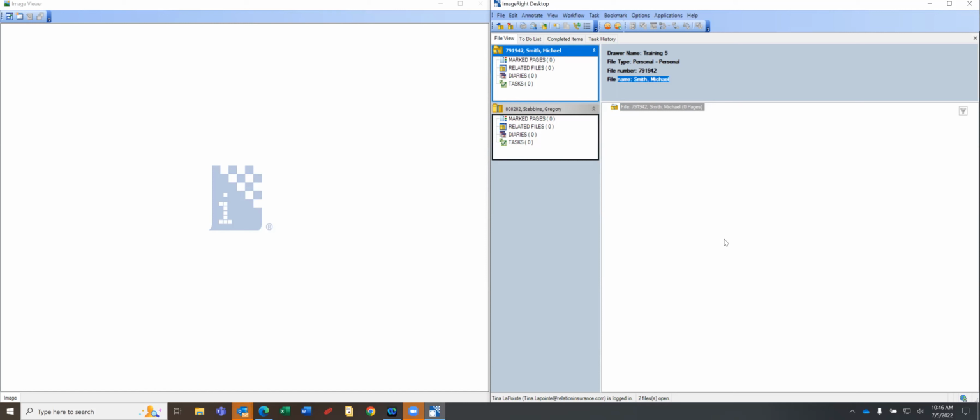And you can see the difference. You can see how Michael Smith is different from Gregory Stebbins. I'm about to show you why you only want one client open. When you're first getting started with the ImageRight desktop, it's important to only have one client open, because ImageRight desktop will automatically switch clients for you if you touch the other client's navigation pane. Let me show you what I'm talking about.